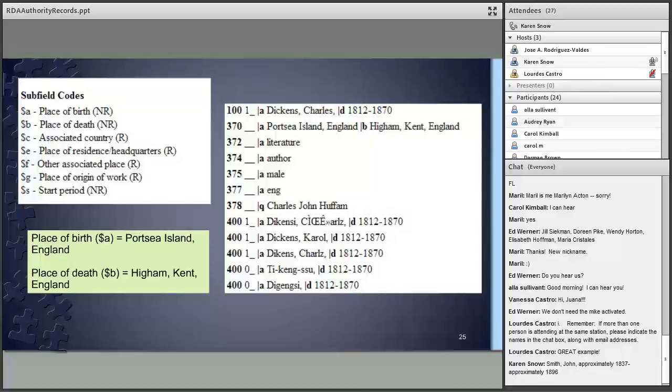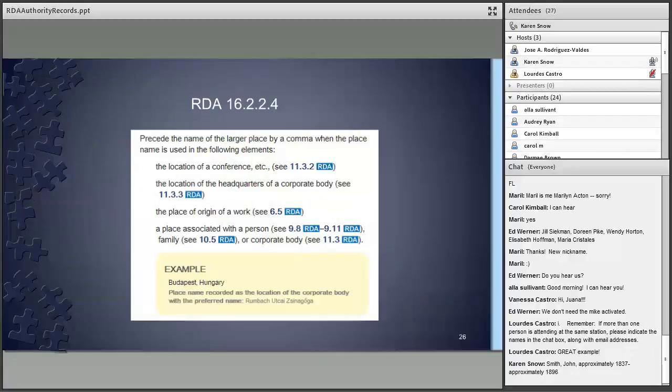We'd also have place of residence or headquarters and really anything else that we want here. And as you can see here, the NR means it's not repeatable. So you really only have one place of birth and one place of death. But everything else, except for the start period, is repeatable. That's what the little R means there. So yay, there you go. So your first 370. And then here's just the RDA rule associated with this particular field, the 370 field.